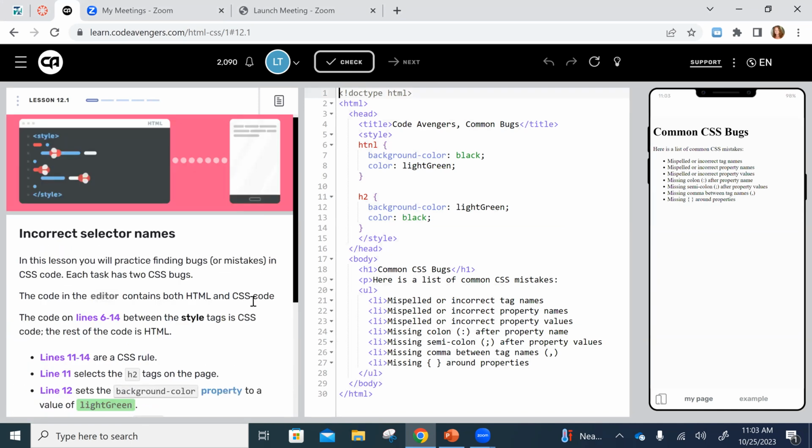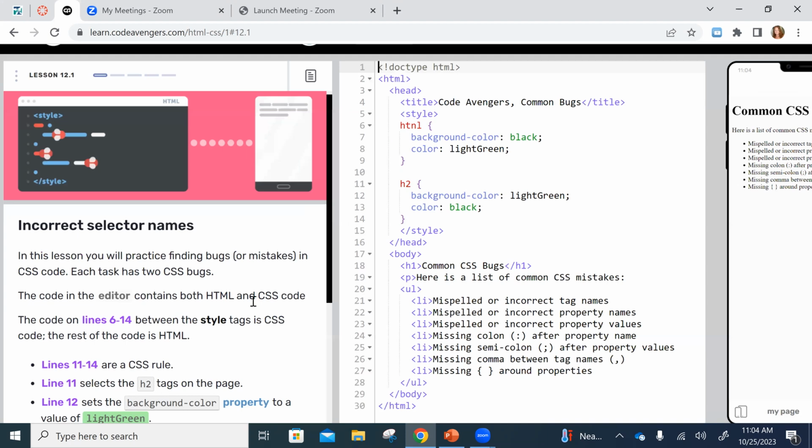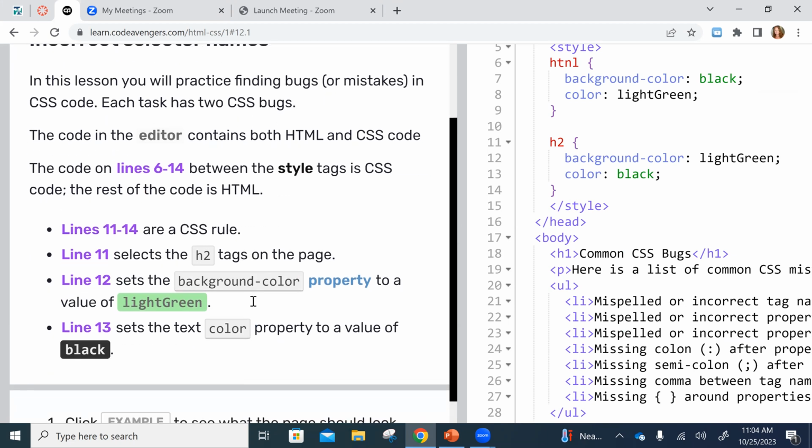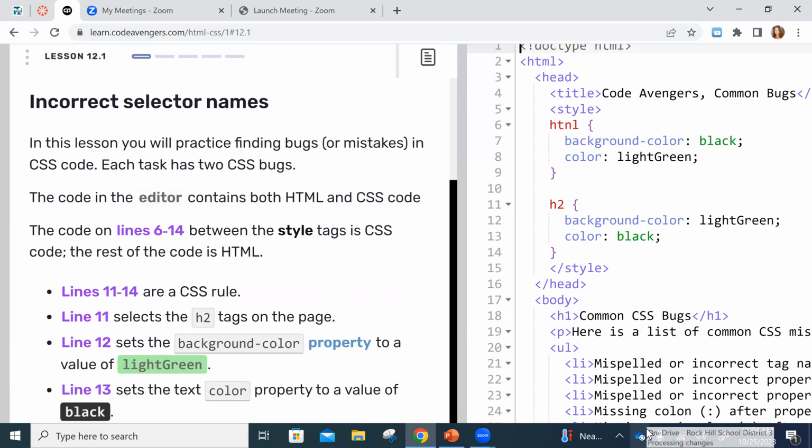Incorrect selector names. Now, remember our selectors are what's red, and it's any part of the page that you want to style, okay? So let's make this a little bit larger. It says, in this lesson, you will practice finding bugs or mistakes in CSS code. Each task has 2 CSS bugs. The code in the editor contains both HTML and CSS code. The code on line 6 to 14 between the style tags is our CSS. So that's this part. Oh, I already see one error already.